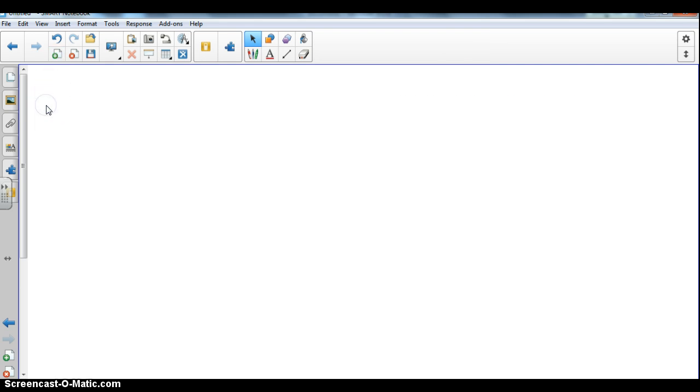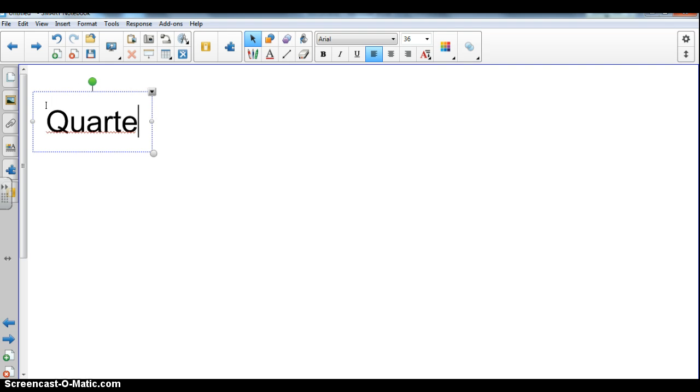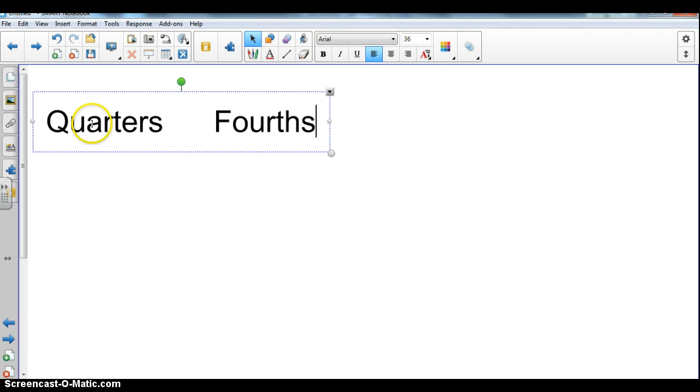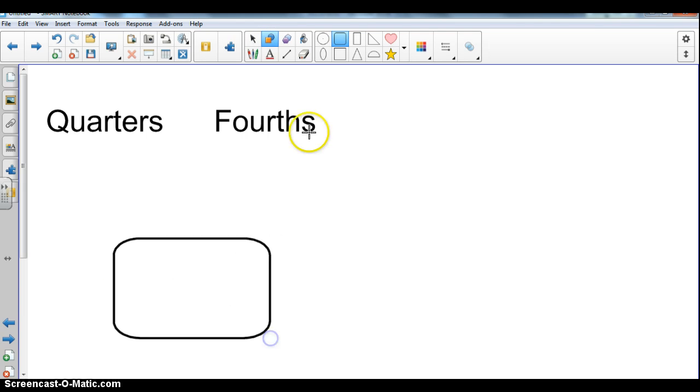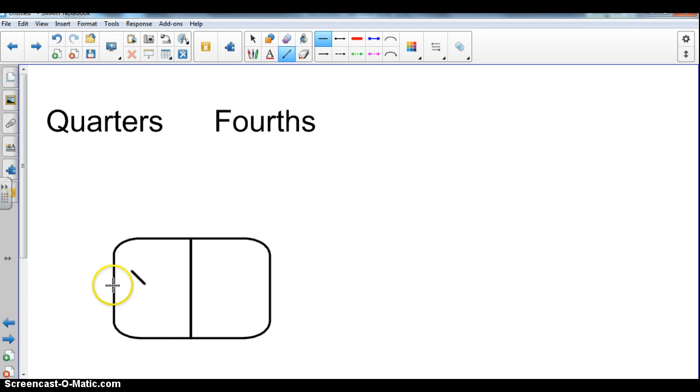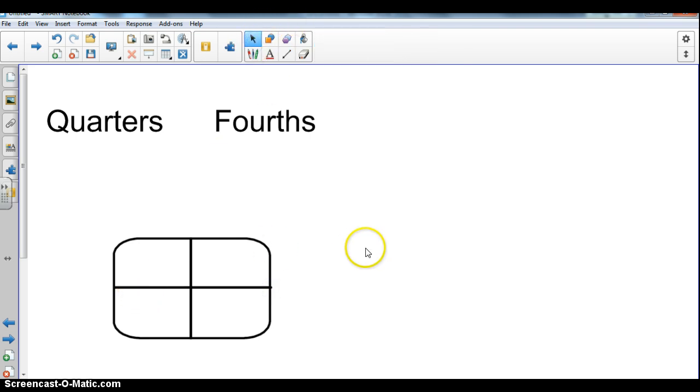I can also divide or partition my shapes into quarters. Another name for this is called fourths. Quarters or fourths. I can partition a rectangle into fourths by drawing one line down the middle and one line across the middle. I just partitioned this rectangle into fourths.